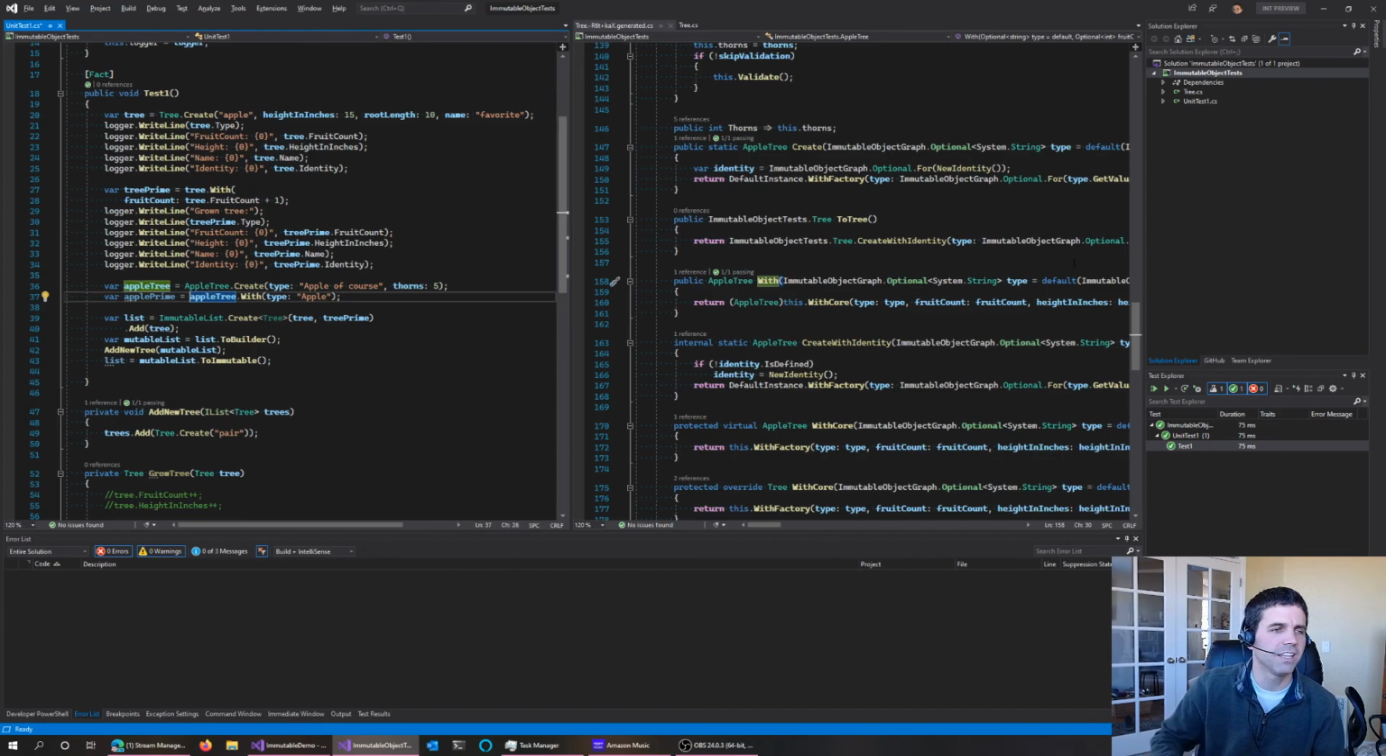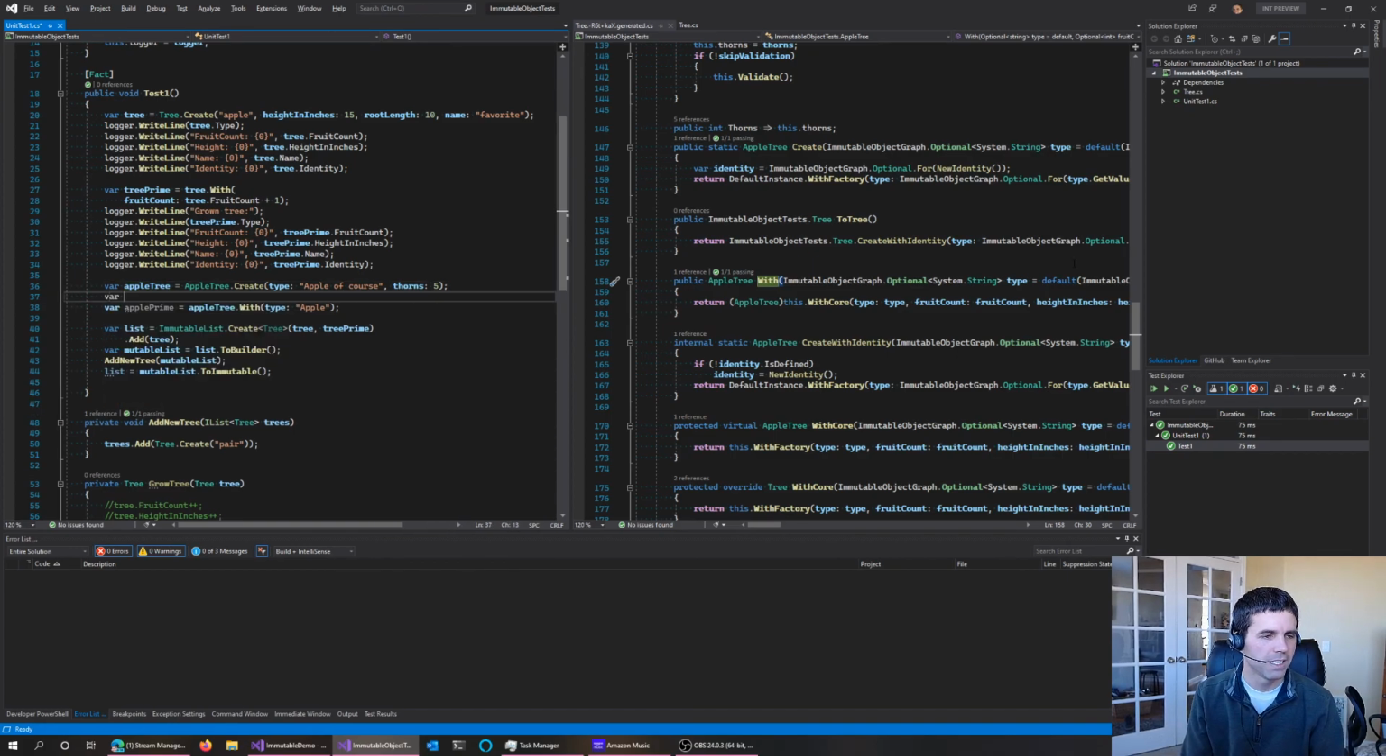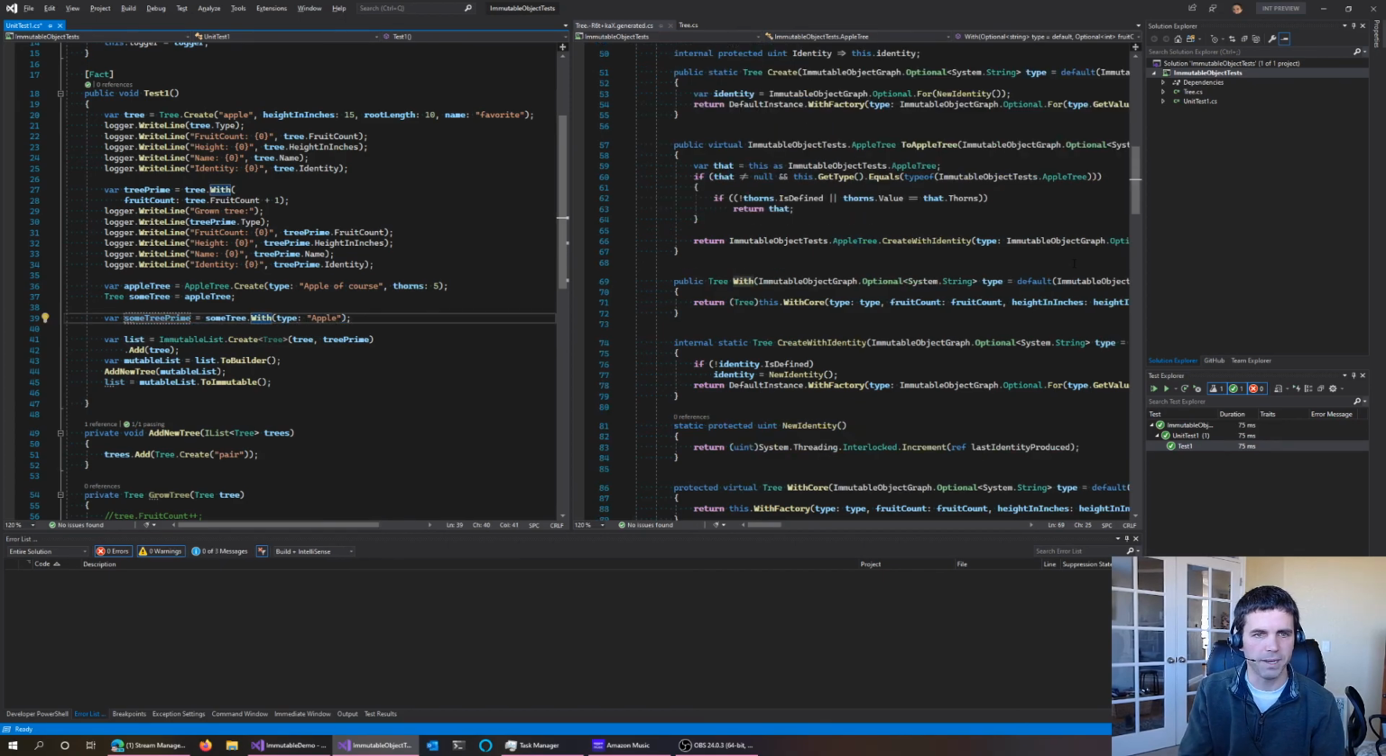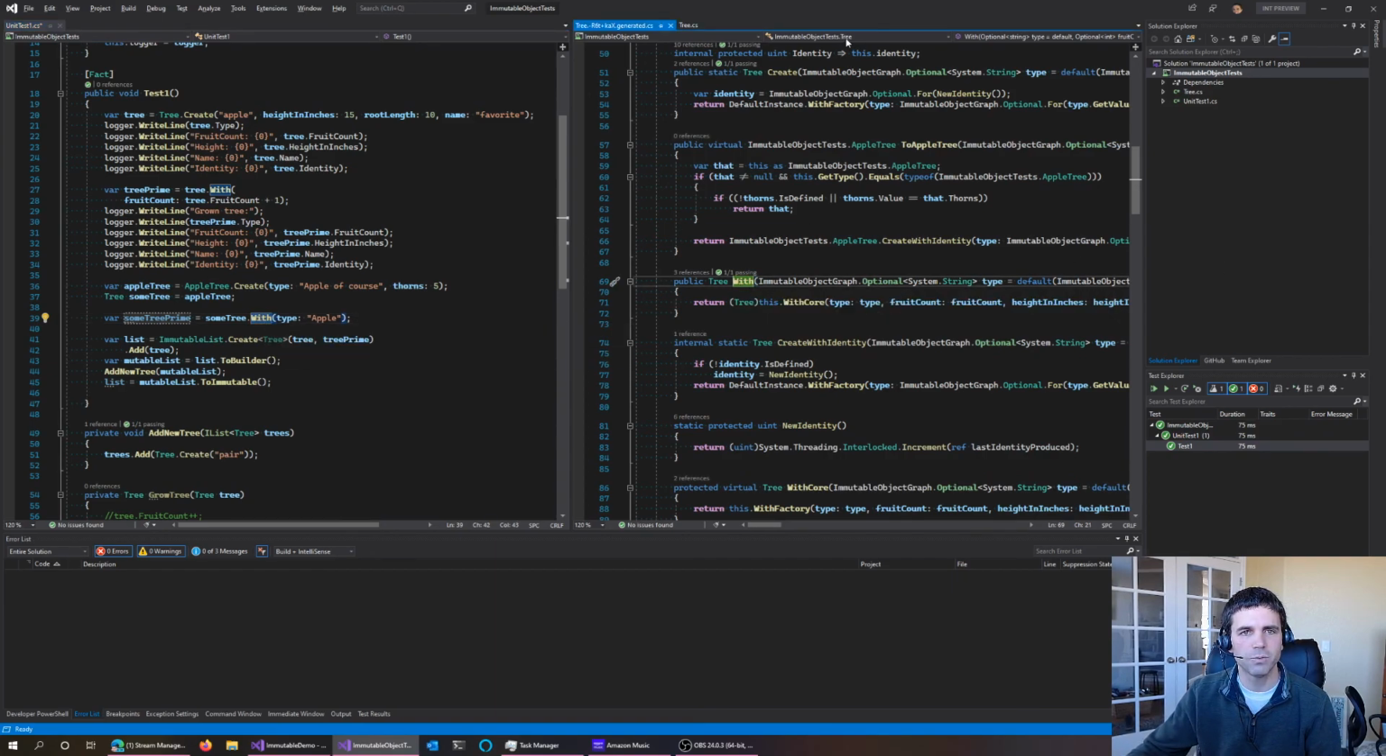Let's kind of force the issue for a second. Some tree equals apple tree, because this is polymorphic, right? So this code doesn't know that it's dealing with an apple tree. It's just dealing with some tree. So some tree prime. Now we're definitely calling the with on the base method. Here we go. See? I said go to definition on this. It took me to this with method, which is on tree.